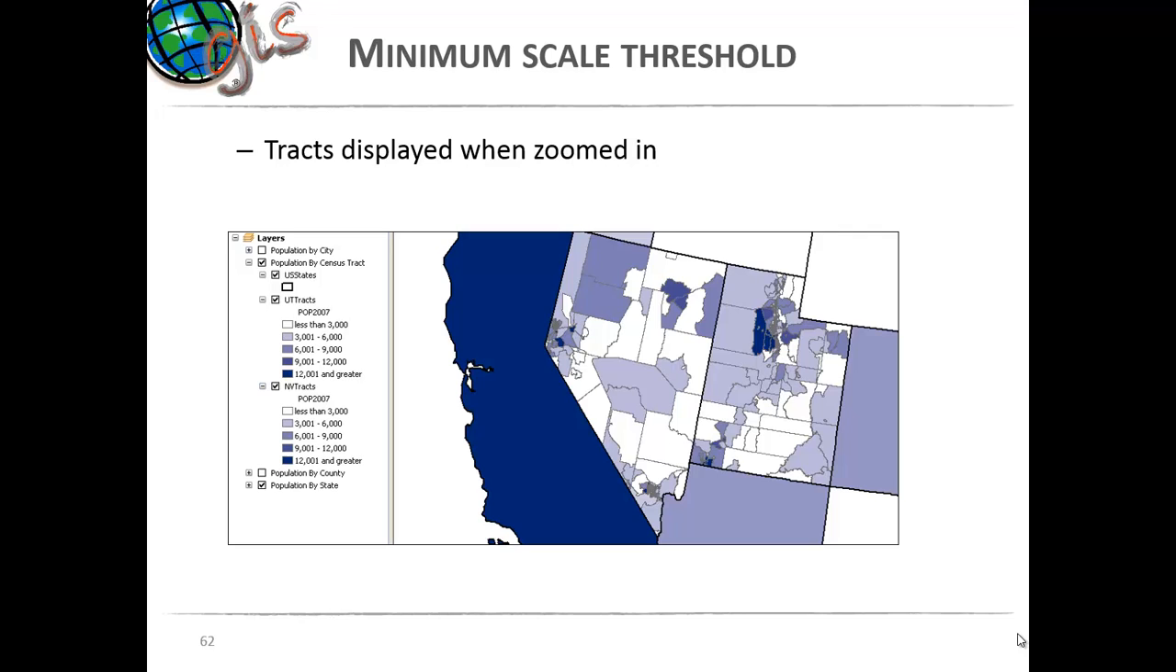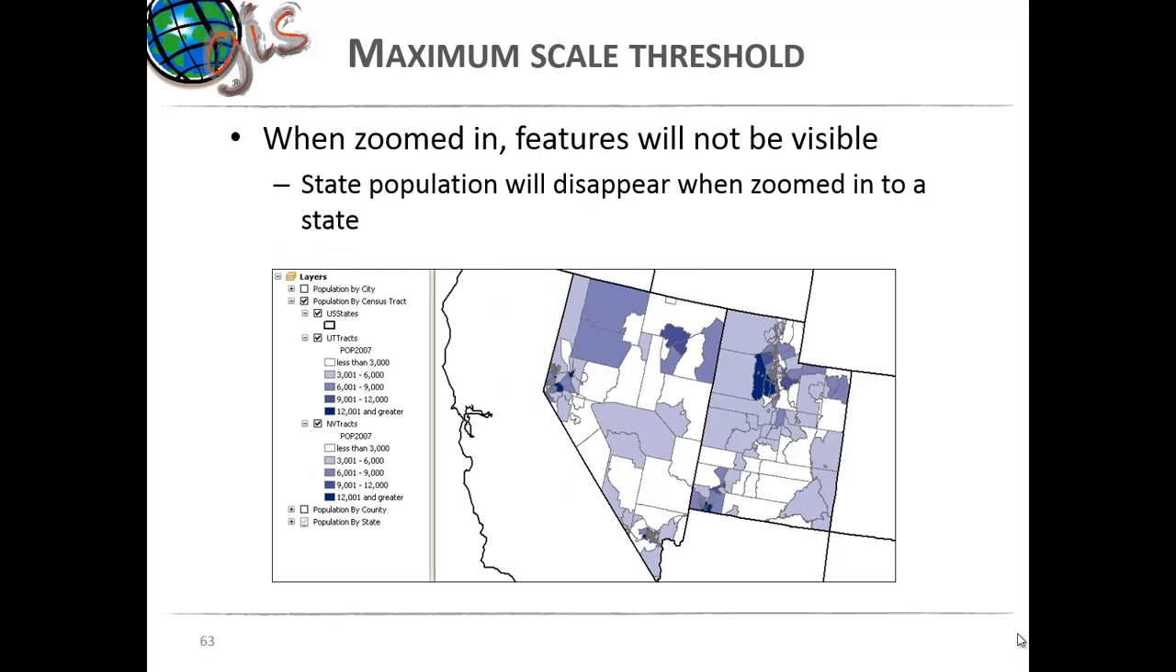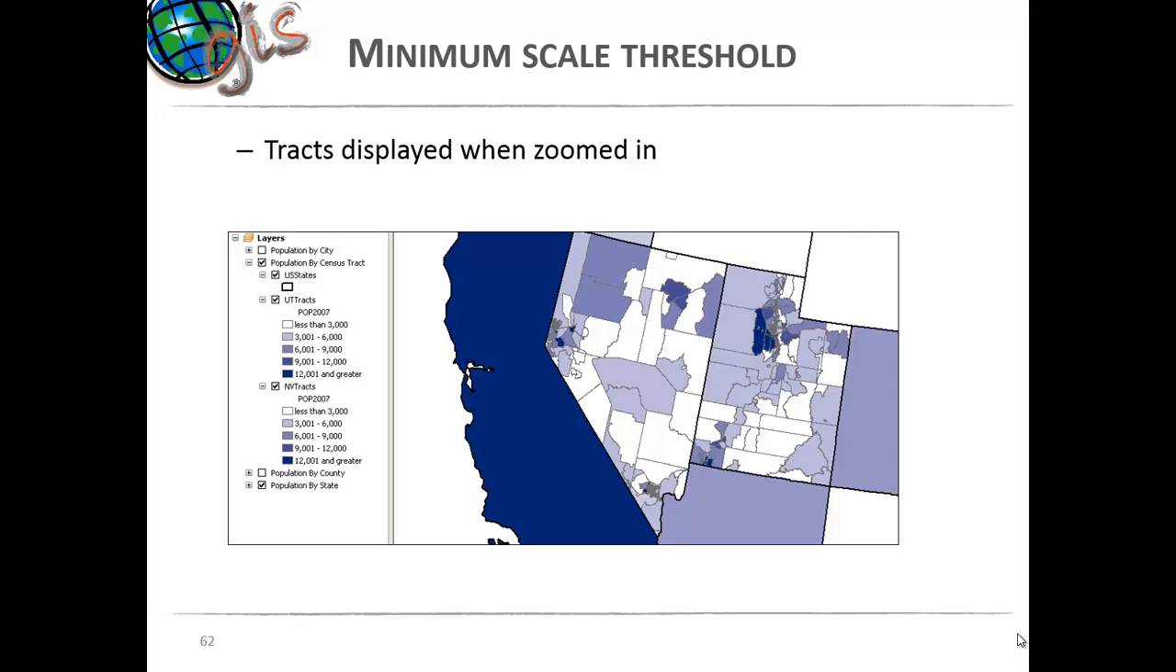So when you actually zoom in to a county level, or maybe even at the state level, you can show some of these census tracts. You need to decide when you're designing your map what that minimum scale threshold is, whether it's at a state level or a county level, or whatever level is right to display the features you want. So again, these features will become available at the minimum scale threshold when zoomed in.